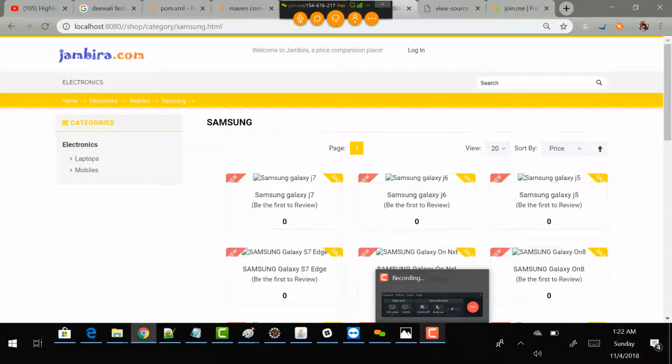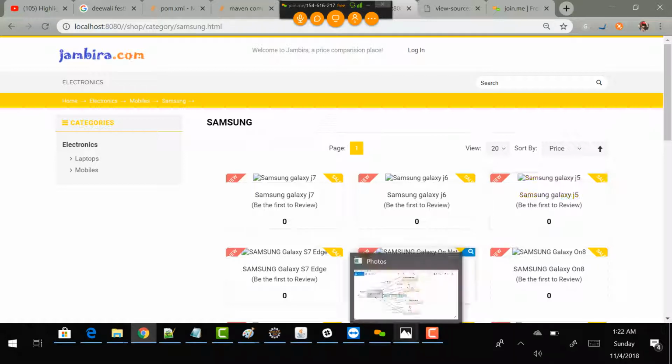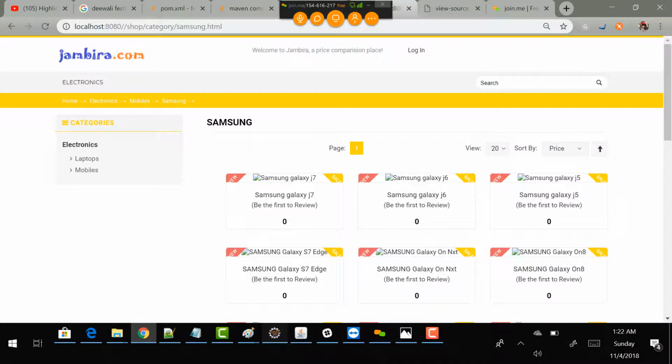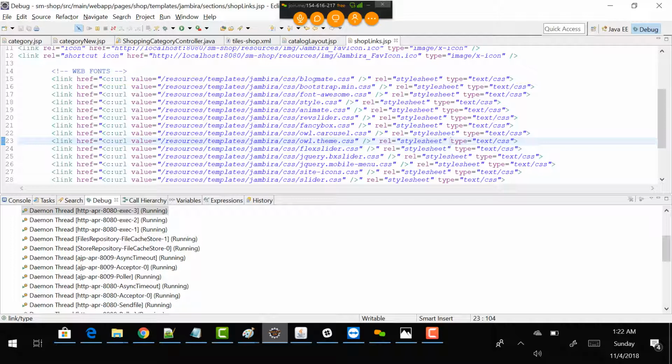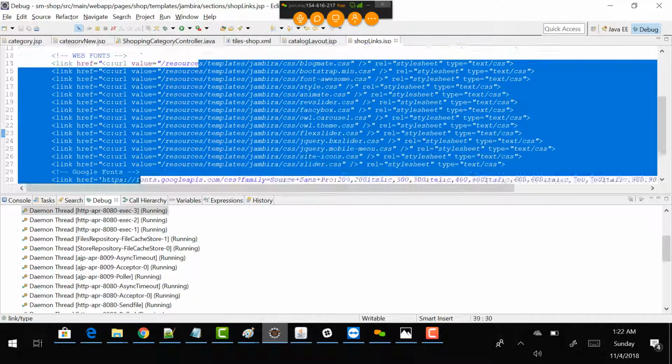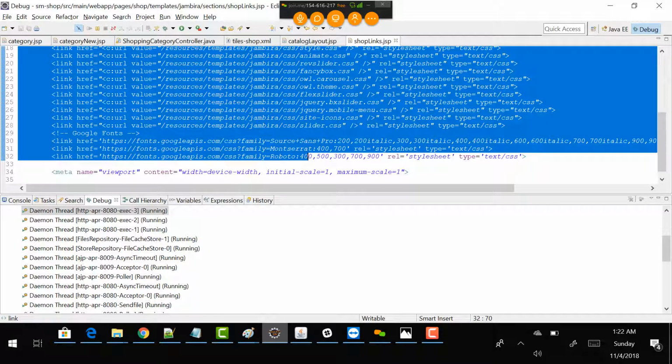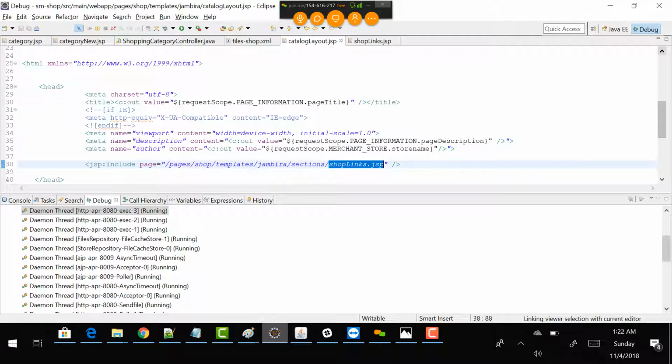Okay, and then what happens here? Where was I? Okay, so these are all the styles added, and when I come over here, the shop links, all these style sheet styles are added at this place.